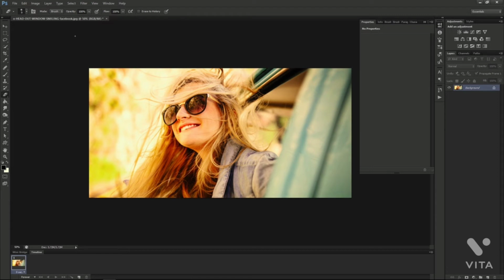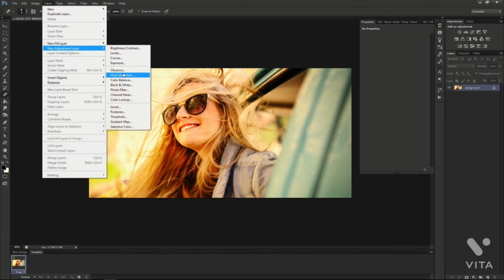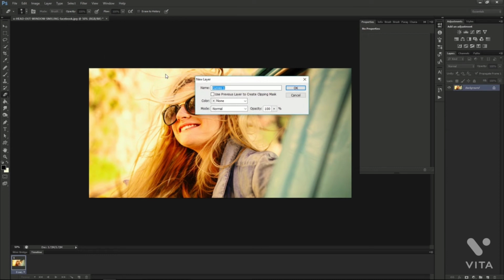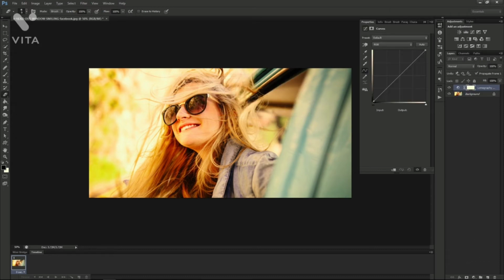All you have to do is open up a photo. You can see, for example, I have a photo right here. You want to go to Layer, New Adjustment Layer, and Curves. And we're going to make a new Curves layer here. I'm going to name the Curves layer lomography effect, which we'll go ahead and type in. And you can see we've got a nice little layer that goes over our background. It also has its own layer, so we won't have to worry about the effect affecting the image permanently.